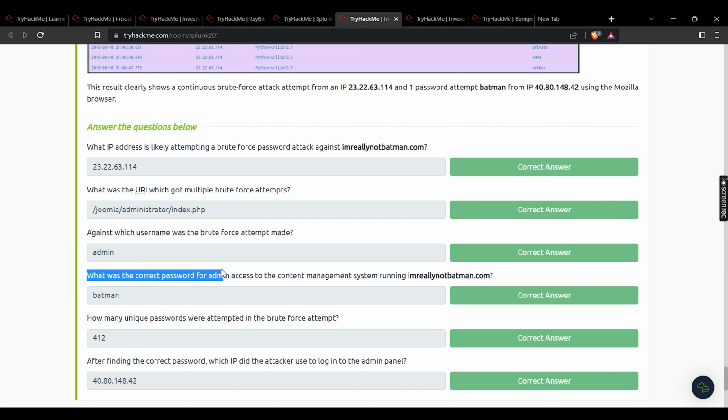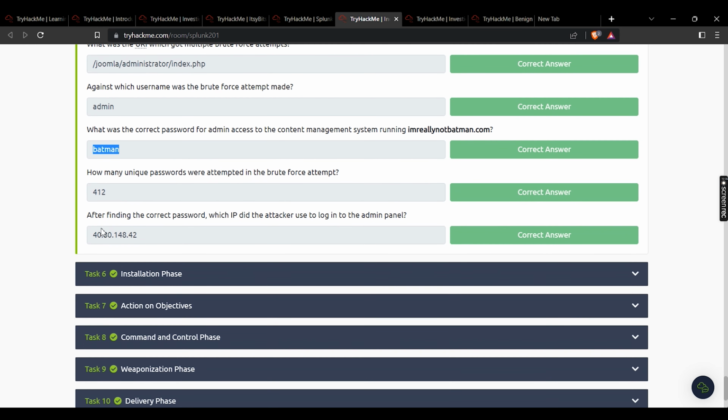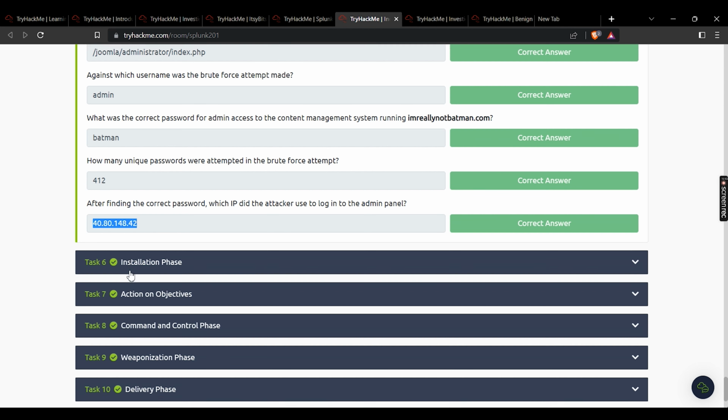What was the correct password for admin access to the content management system running iamreallynotbatman.com? The answer is Batman. How many unique passwords were attempted in the brute force attempt? The answer is 412. After finding the correct password, which IP did the attacker use to log in to the admin panel? The answer is this.